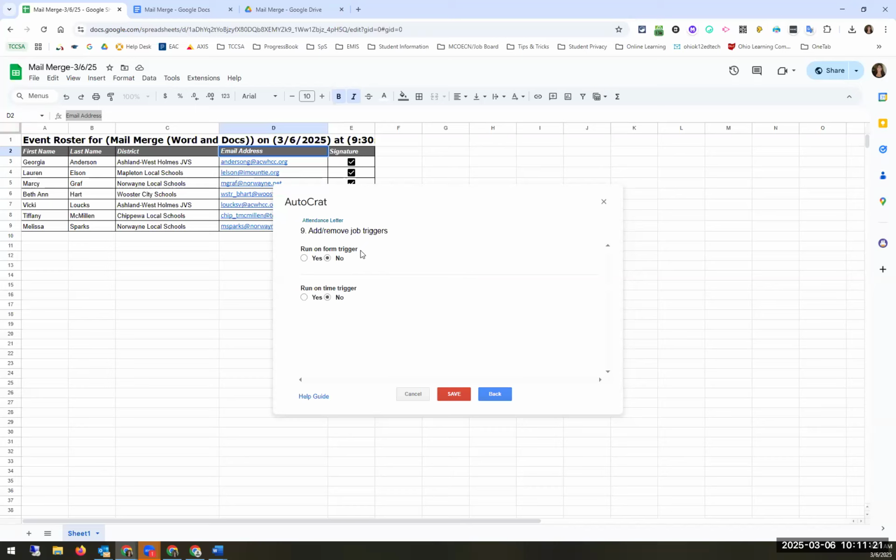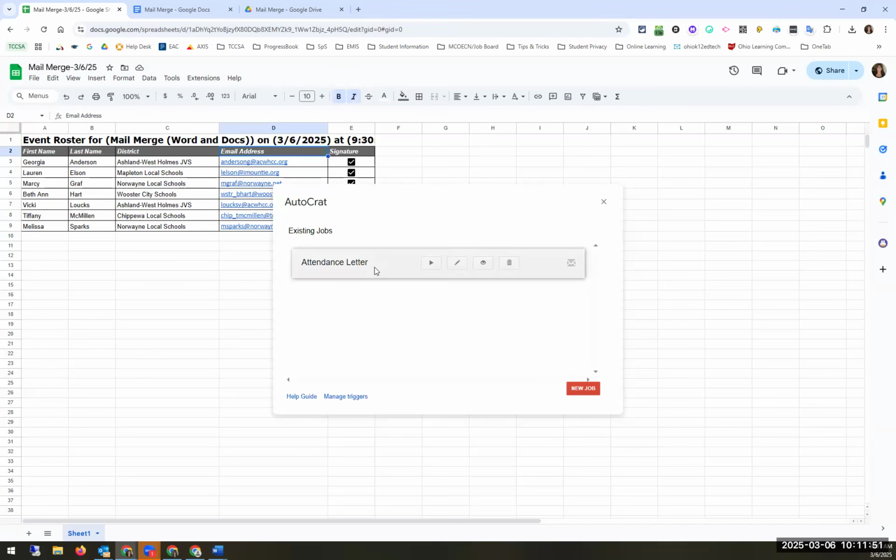So if you and somebody else in the office is working on the same spreadsheet, maybe you're adding in parents' names that are going to be attending something, and it runs every hour, it's going to look for those that a letter hasn't been sent to, and it will send those out. So then once you are done, you can hit save, and then you will see that your mail merge is completed here.